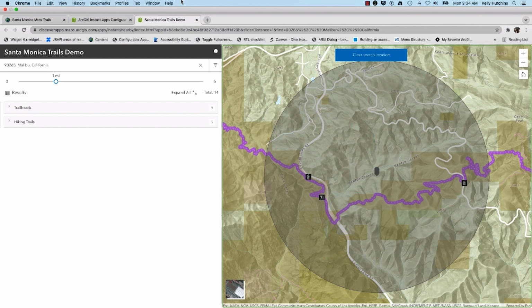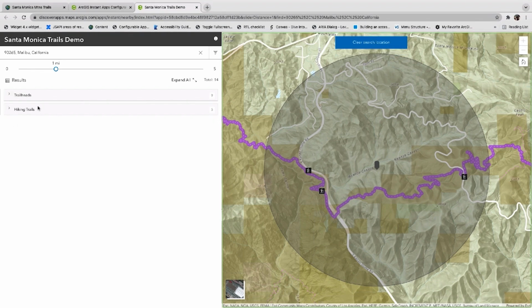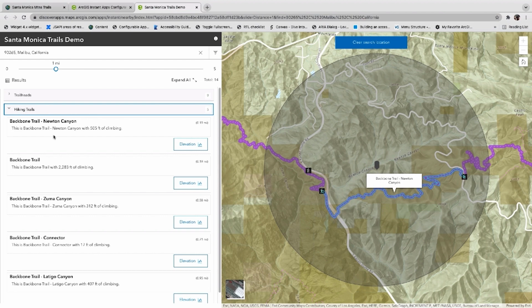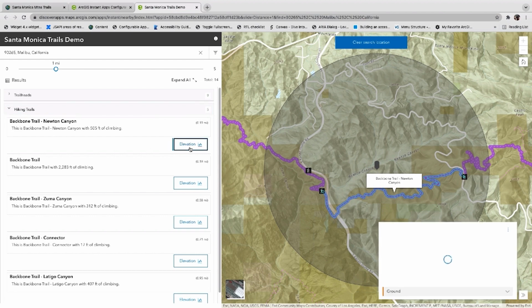So here we've entered a search location. We can see that 5 hiking trails were found in that area. We can click on one of them, view the elevation profile for that particular trail, and decide that it's the one that we want to hike.